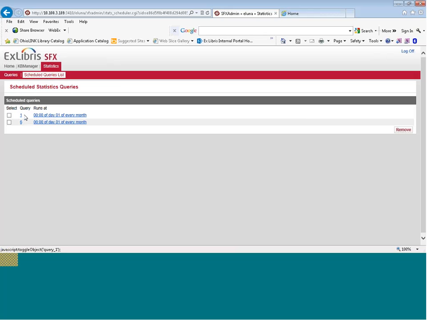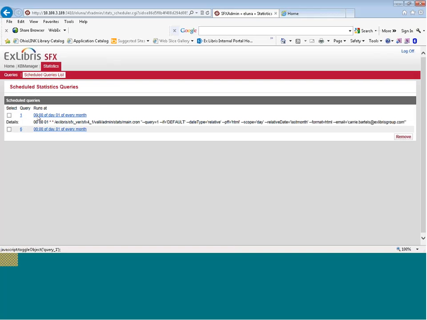And when I click on either link, the query link or the runs at link, this will give me some details, what parameters were selected for the query. So I can always go back and take a look at that. So it looks like I will receive this in HTML version. I want to see the data from the last previous month, that is.